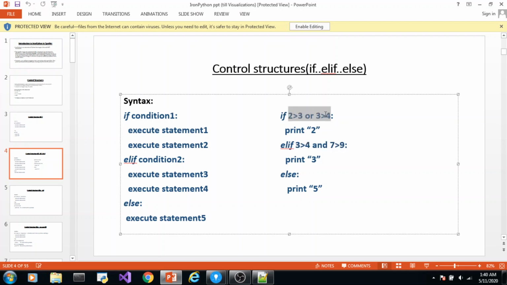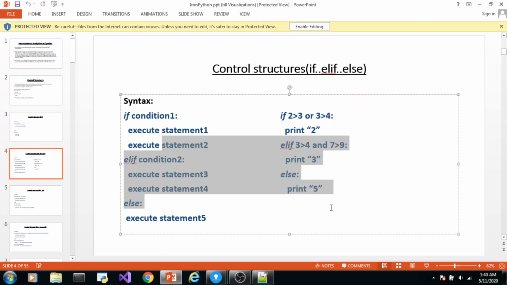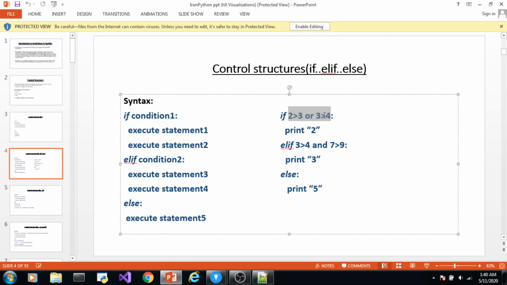So if this condition fails, this will be checked. If you don't give else if or else, and this condition is false, nothing will be printed. Suppose this elif and else are not present, only the if statement is present here. If 2 is greater than 3 or 3 is greater than 4, print 2. If this condition evaluates to true, 2 will be printed. If this condition evaluates to false, nothing will be printed.